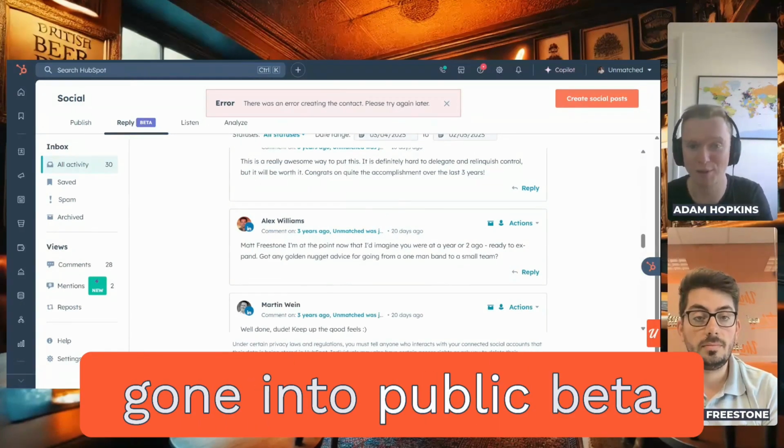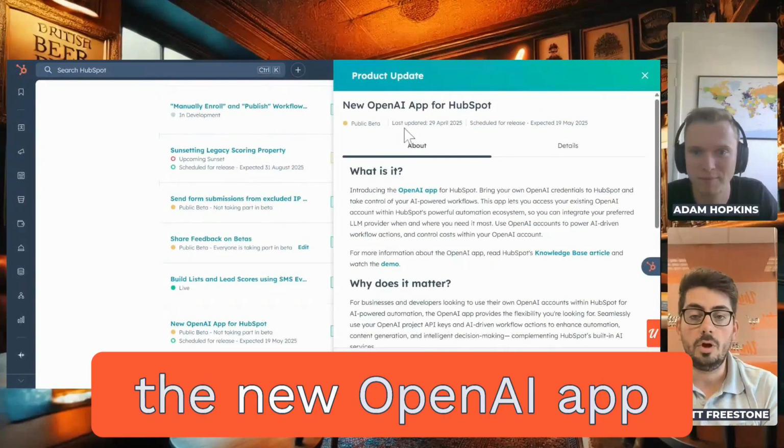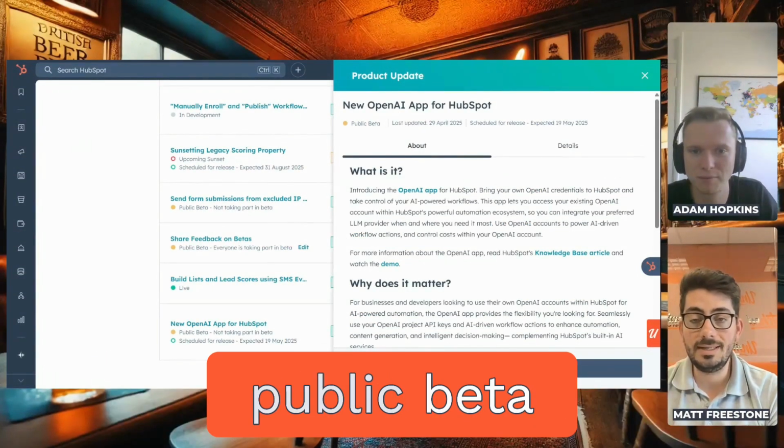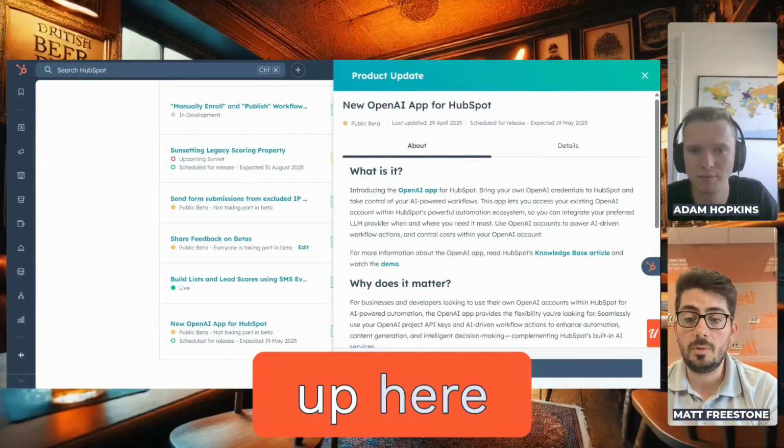So that's now gone into public beta. Yeah, absolutely. So this one here, the new OpenAI app for HubSpot, used to be in private beta. However, it's now in public beta. As you can see up here, it says scheduled for release on the 19th of May, so a couple of weeks from today.